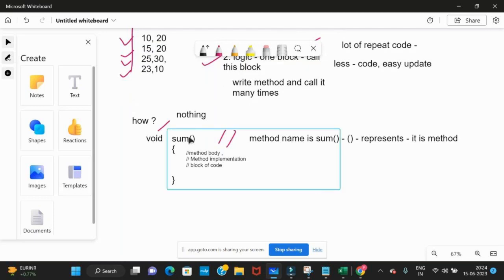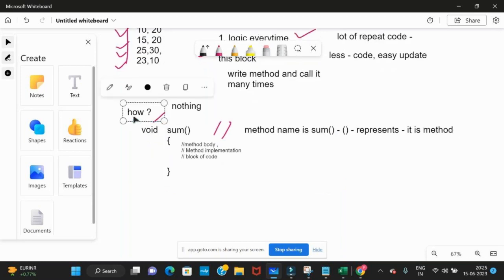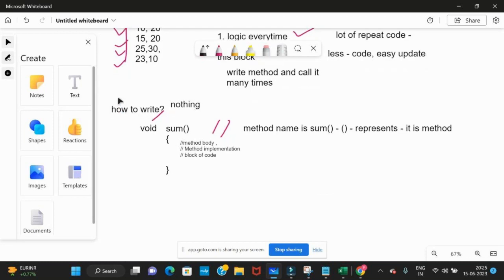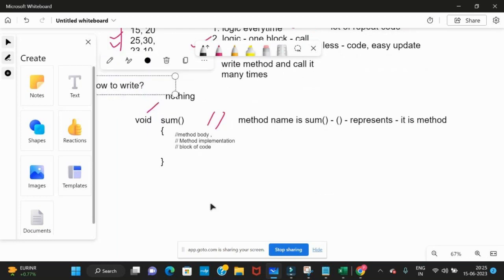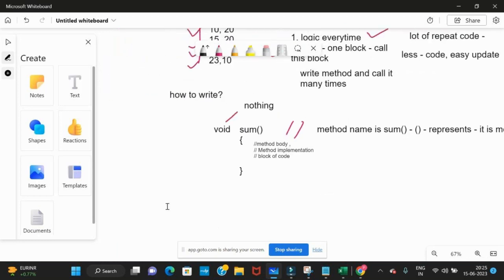Void sum. Void sum is a method. Void is the return type of the sum method. Sum is the name of the method. So how do we call a method? How we write a method is clear. This is the way we write a method. Fine. Now, how do we call it?